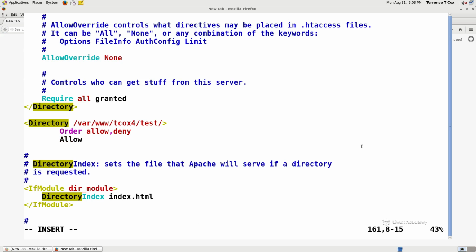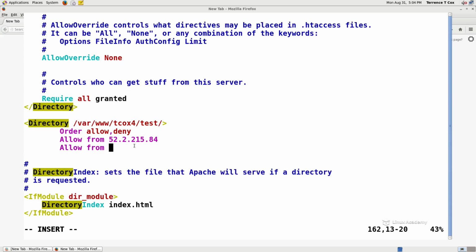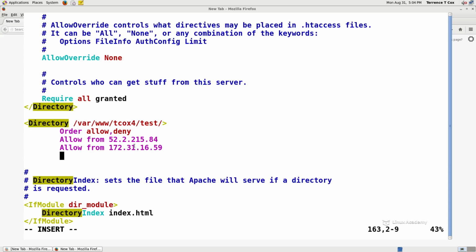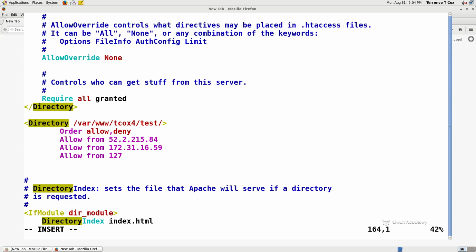I want to specifically allow from all of the IP addresses for myself, so that would be 52.2.215.84, which is my external IP. Allow from 172.31.16.59, which is my internal IP or my local LAN IP. And then I also want to allow from 127, which stands for my local host. And what that'll do is that any request that comes in from this particular machine will allow access to that directory. So for example, I can have a directory that I could run reports on that would only allow me to run reports if I'm on the server itself, or it may have information that is only available if I'm browsing from the server itself. But everyone else from all other IPs gets no access.